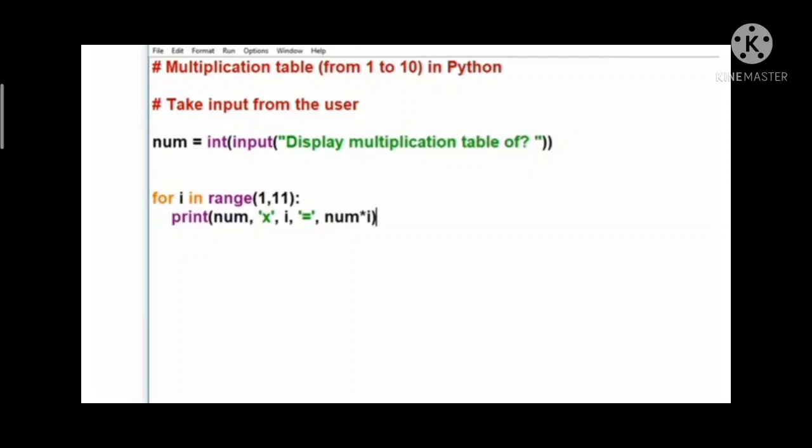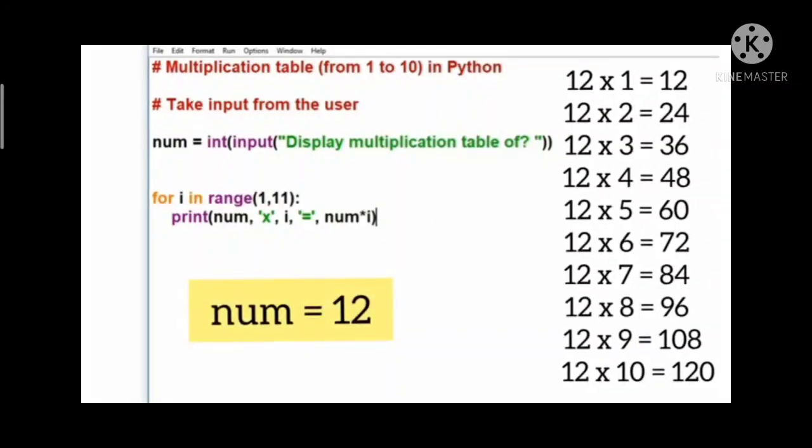Here, we have used for loop along with the range function to iterate the loop 10 times. Suppose our input number is 12, then the program will print multiplication table of the number 12 from 1 to 10.